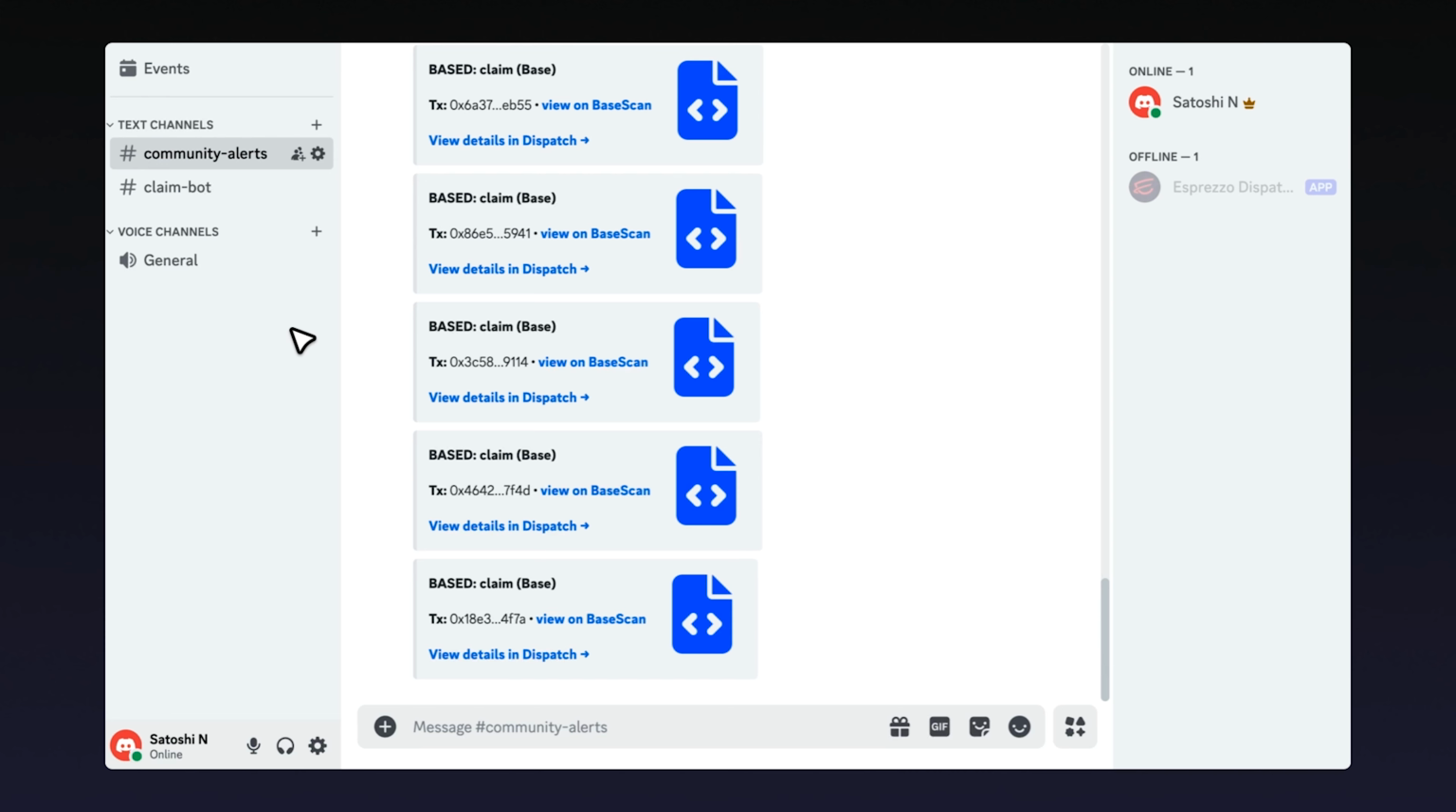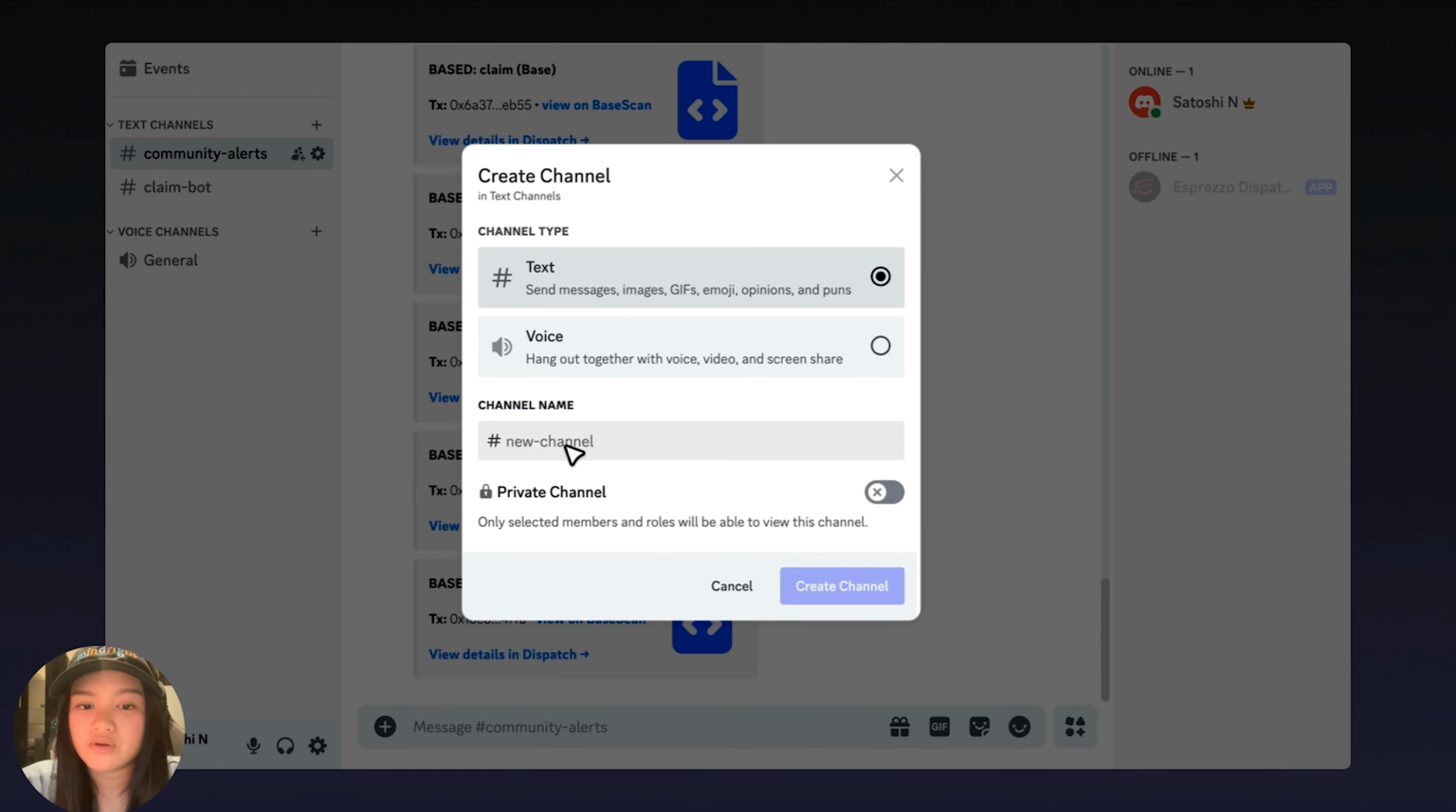So open up your Discord server. Under text channels, click on the plus icon where it says create channel. It's really simple. So let's give this channel a name. We can call it DeFi Alerts. And then click on create channel.